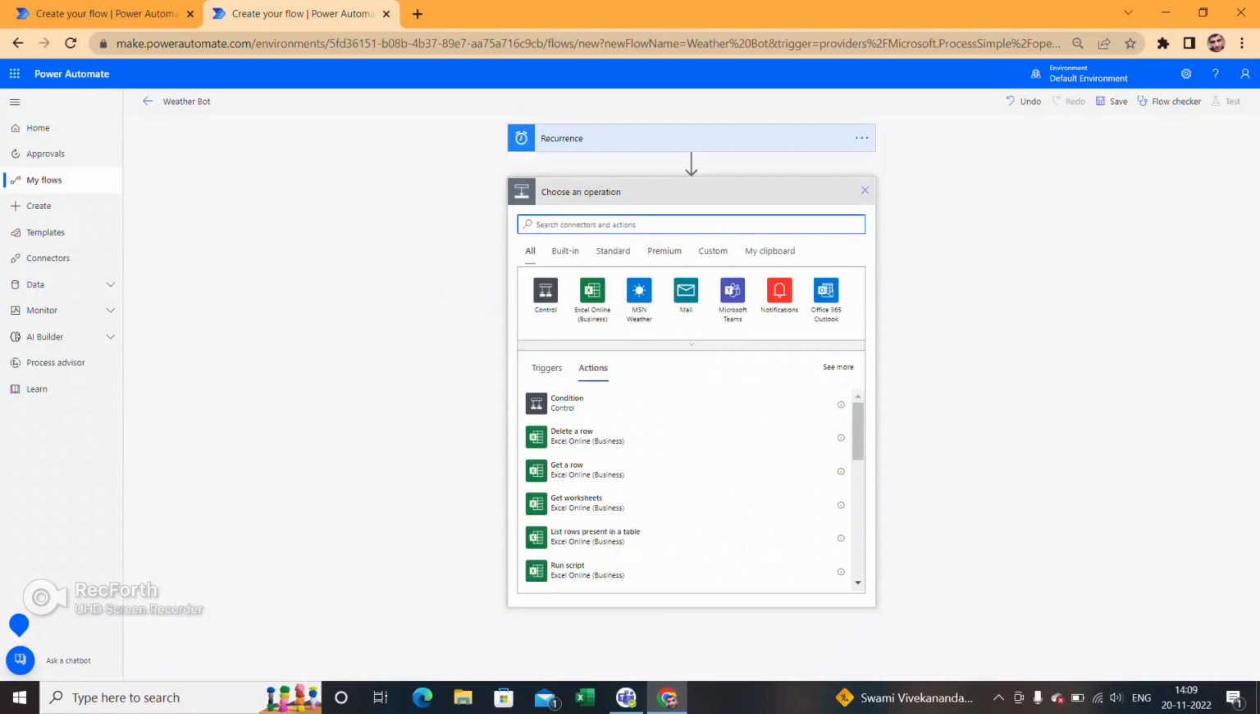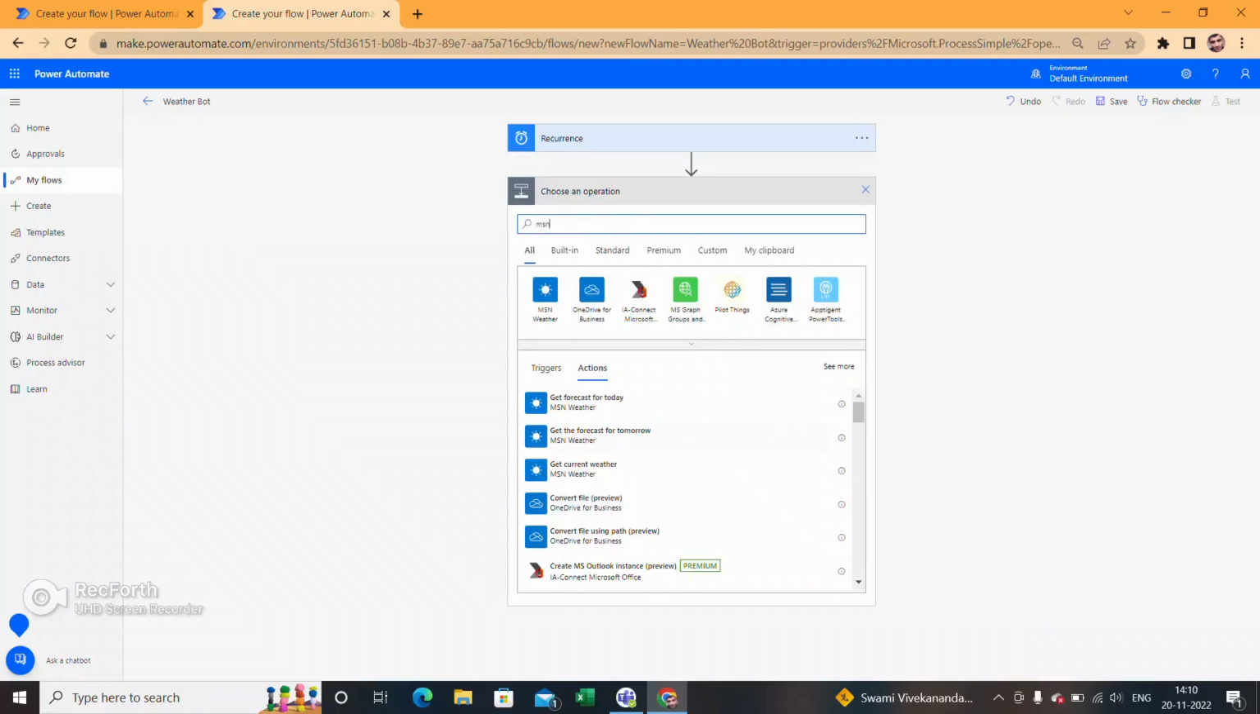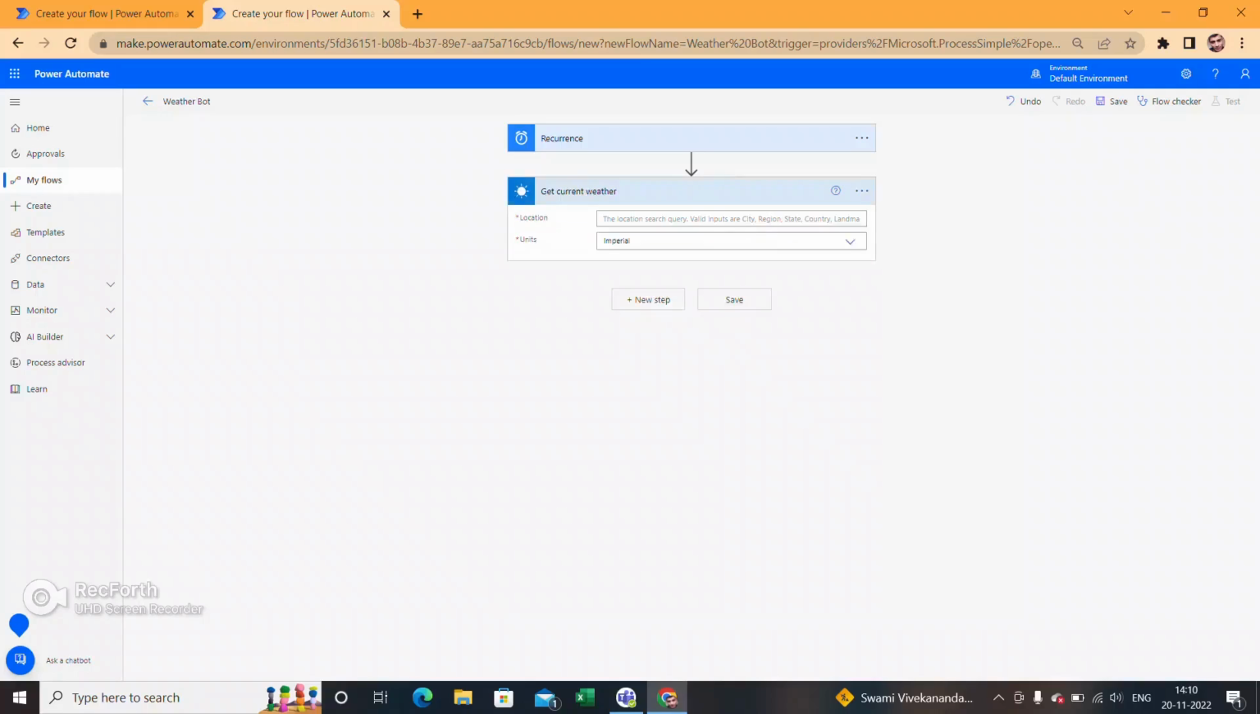I will be taking a set of actions from MSN Weather, so I will be clicking over this. Either you can click here or you can directly choose from MSN. If you type MSN here, all those activities under that particular connector which would be available are showing up here. So I would be choosing get current weather.